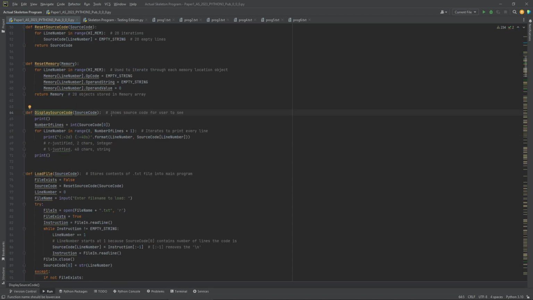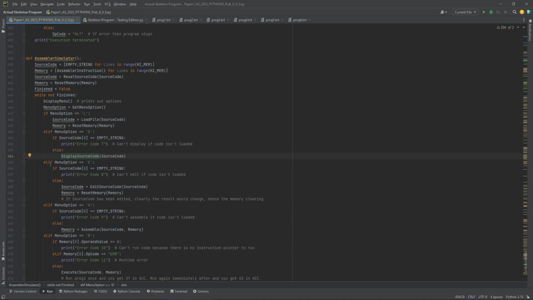It will just print that there is obviously no lines of code. That's what it's going to show. It's starting at 0, so it's going to show 0, 0. That's all it's going to print. That was relatively simple. Let's move on to menu option equals E, edit.